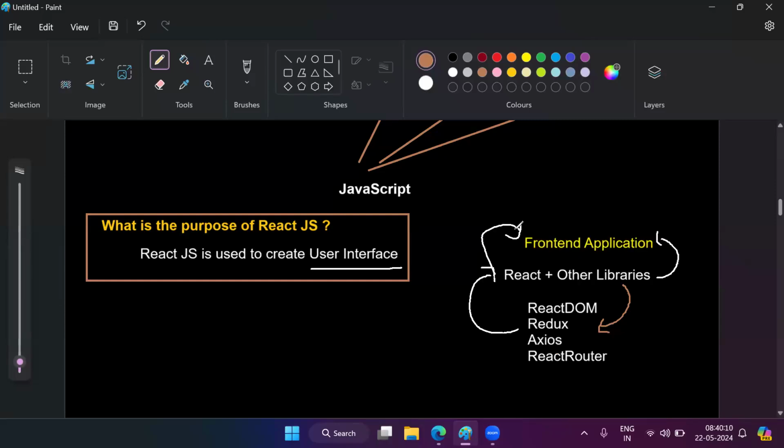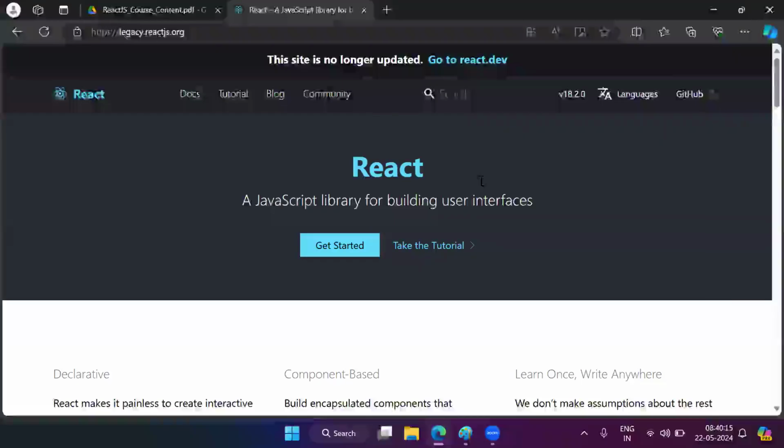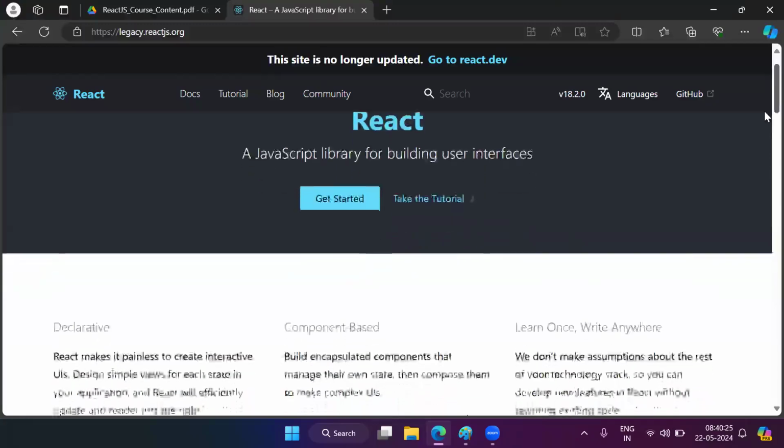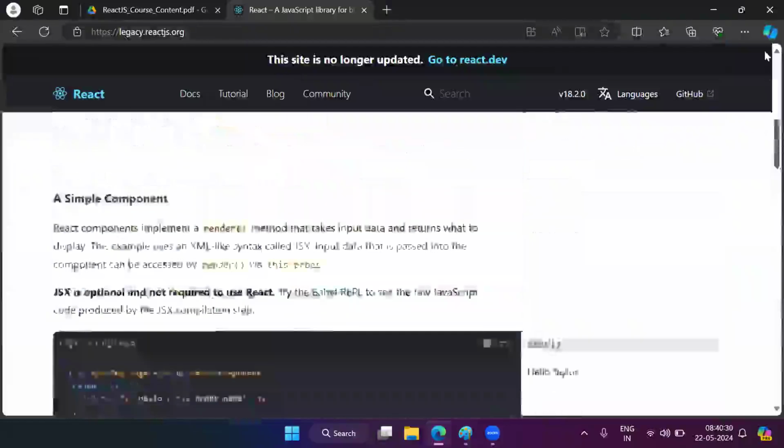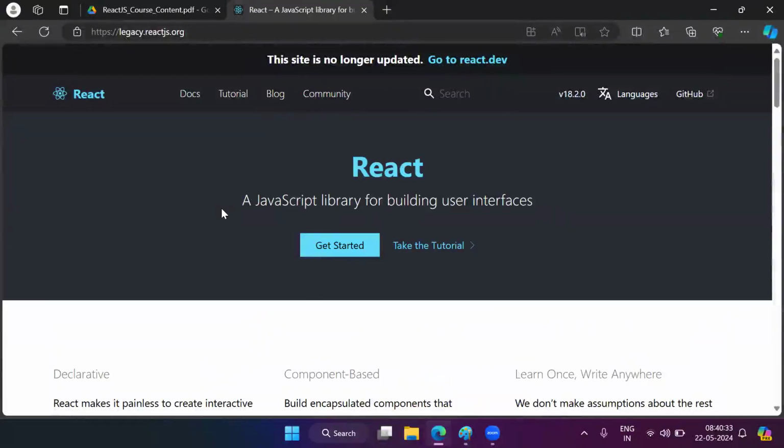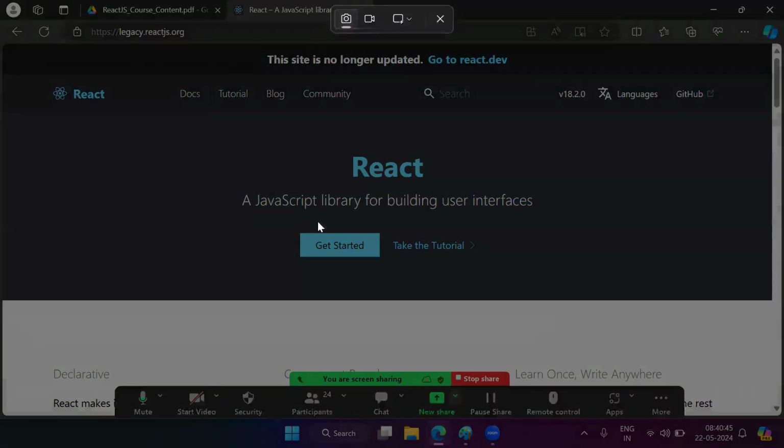So you should be very clear what is React, what is the purpose of React. If you want, you can go through this documentation. They never mentioned anywhere that using React, you can create a front-end application or something called a single page application. Like this, you will not find anything in their documentation. Their documentation is very clear. React is a JavaScript library for building user interfaces. Clearly, they have mentioned it. This is the official definition given by the React people.